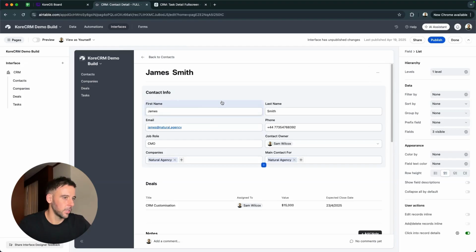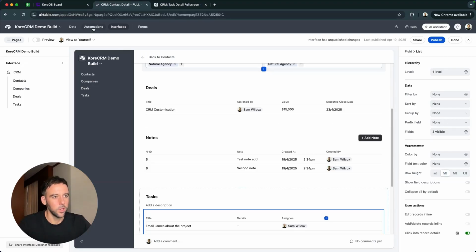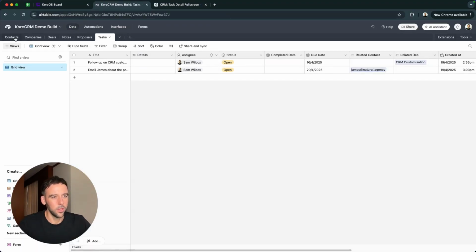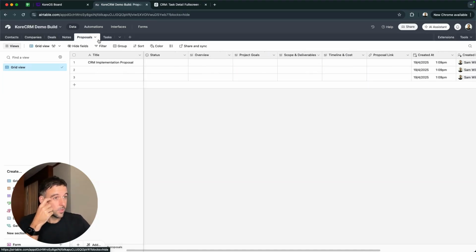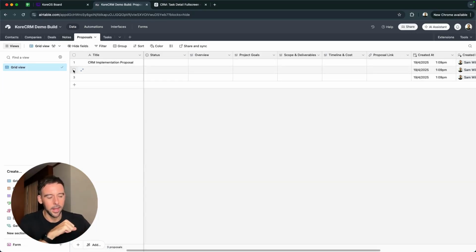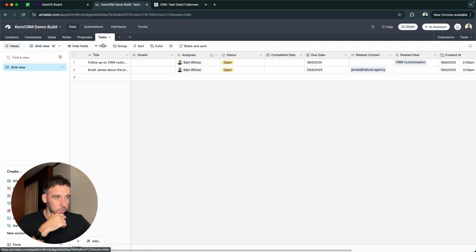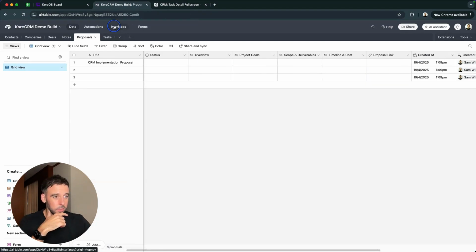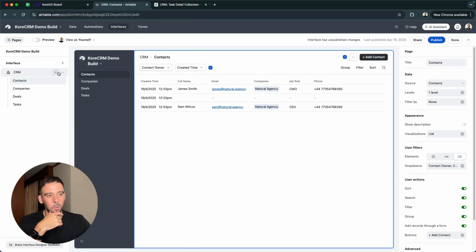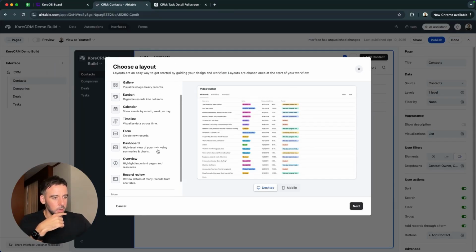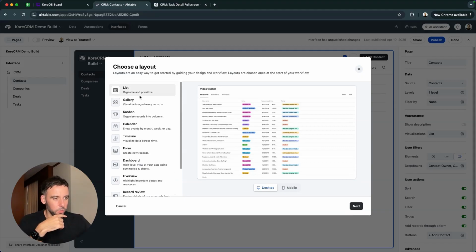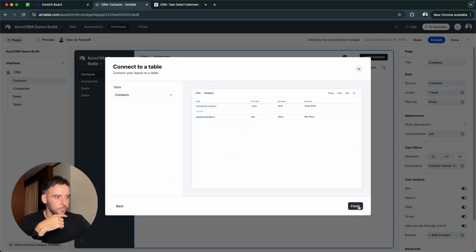All right, so if I come back into our demo account here, what else do we need to build out? We've got contacts, companies, deals, we've got proposals, and then we also have notes, but we don't have a front end for notes because notes get added at the contact or the deal level, really. So if I come back into proposals here, let's go into interfaces. Let's add one more page. And we can add our proposals page. We're going to start with a list again. This time we're going to do proposals.